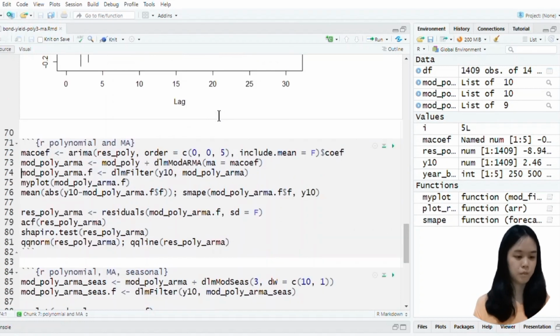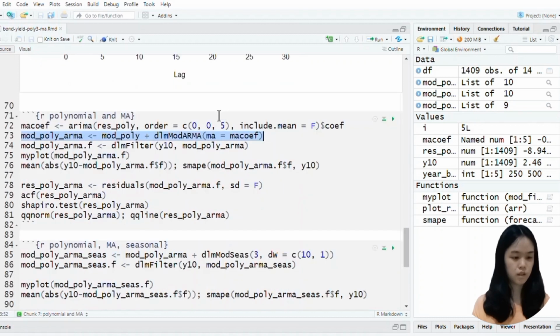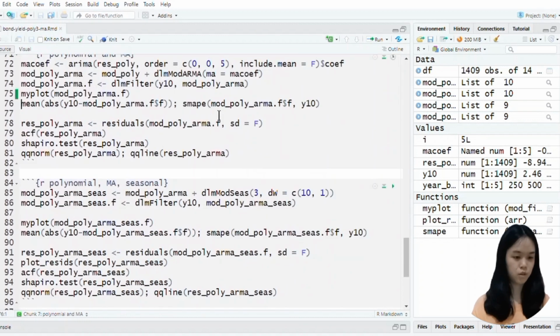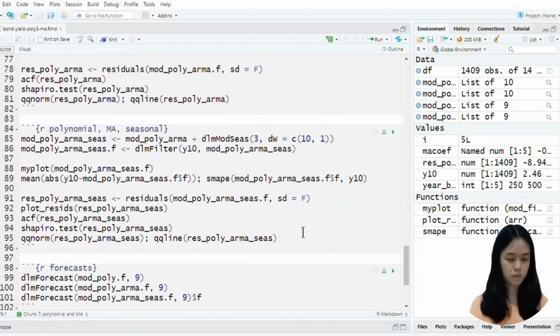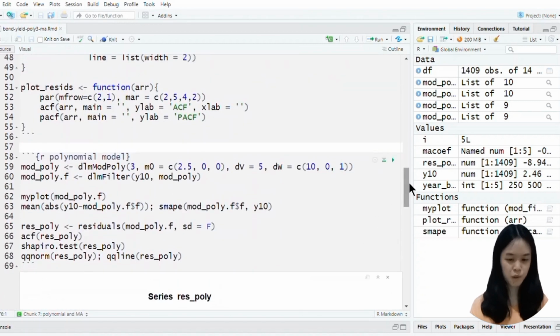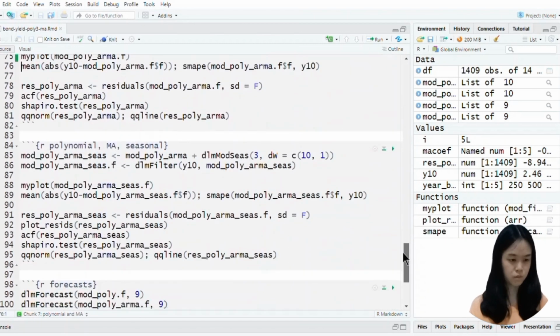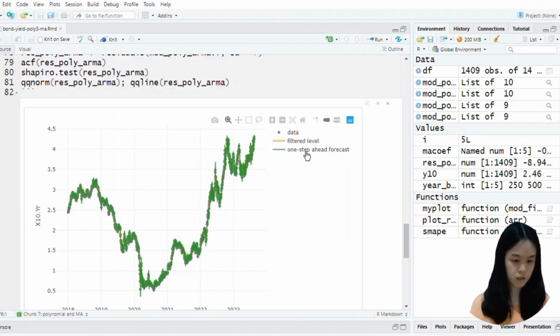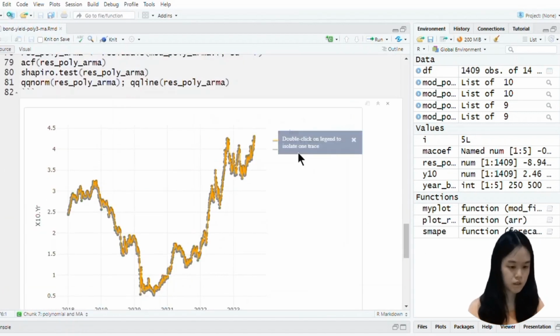Okay, this is building the model. And then this is filtering. And now let's see how it looks. I don't know why my code is acting weird like this. Okay, so this is the data. Let's look at the filtered level first.